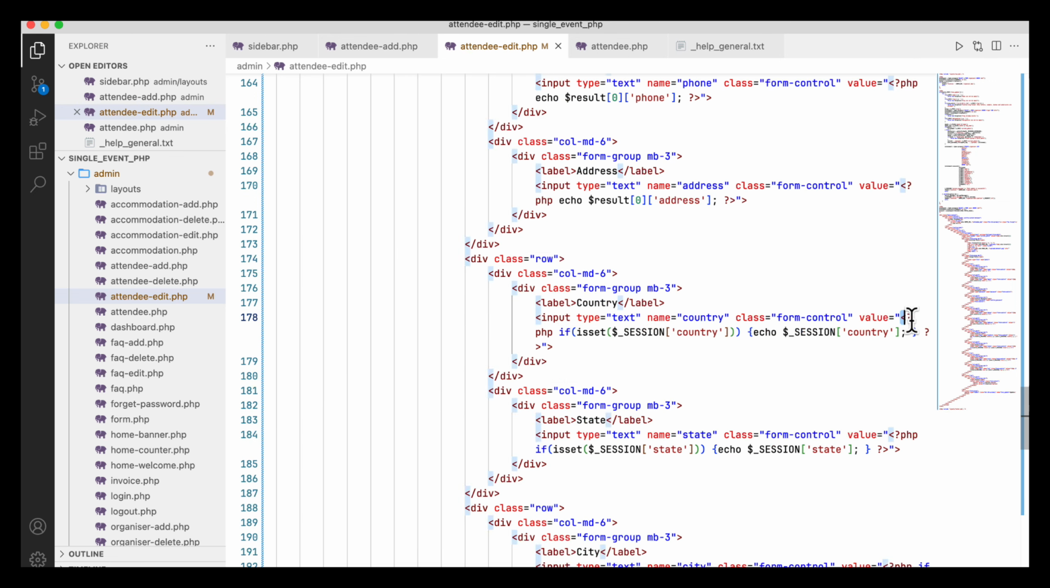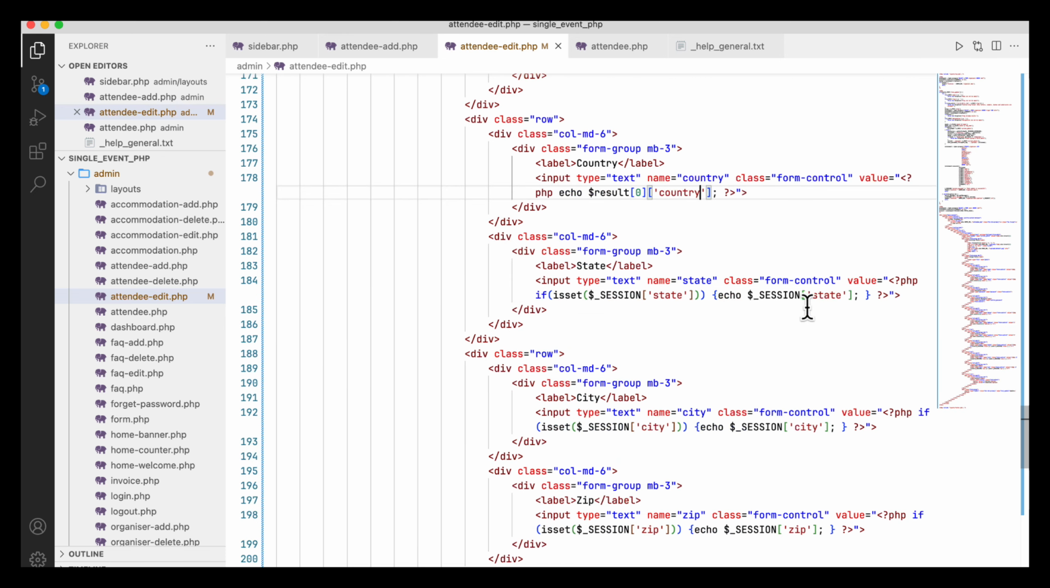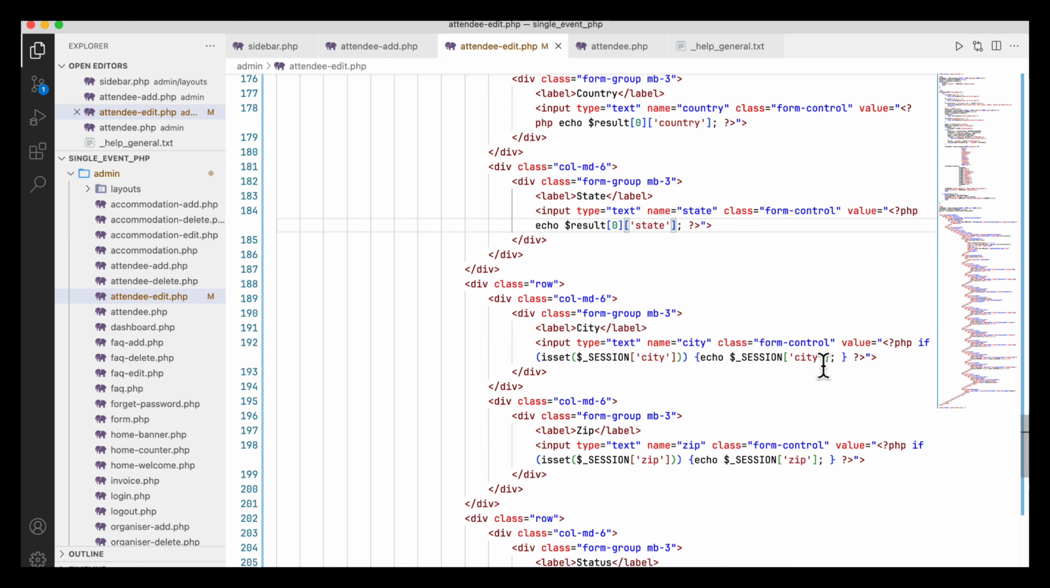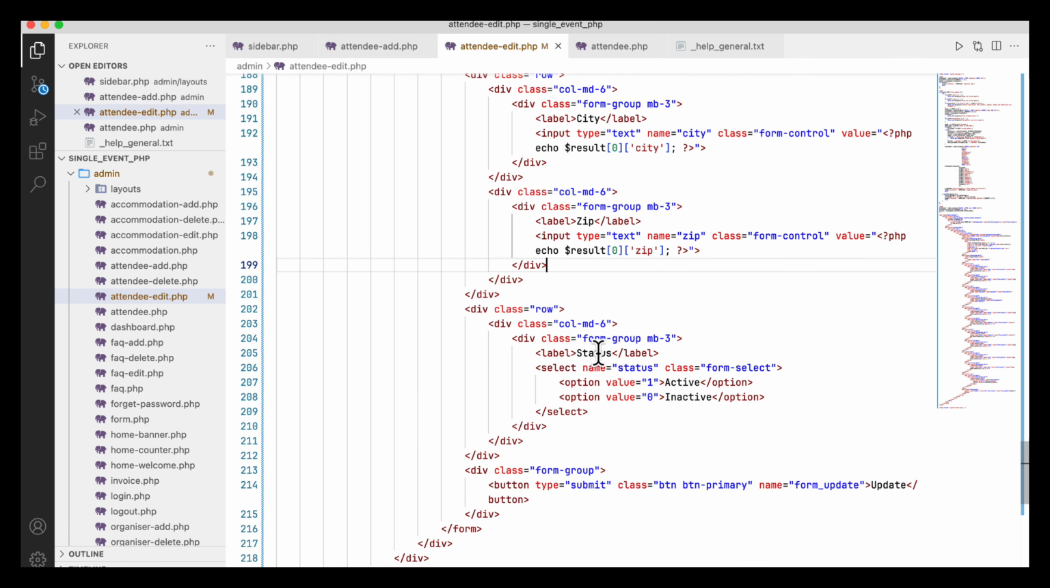After that there is a country, so here I will write country. After that there will be a state, so here a state will be here. Then there is city, so I put here city. After that there is a zip, so here I call that is zip. So okay, and the status.